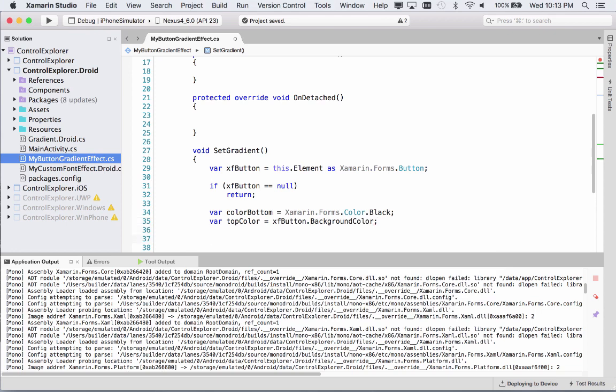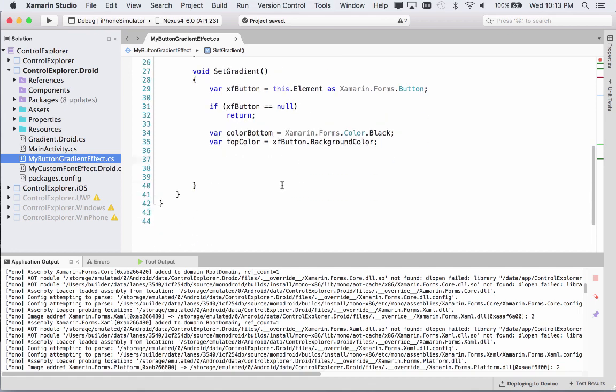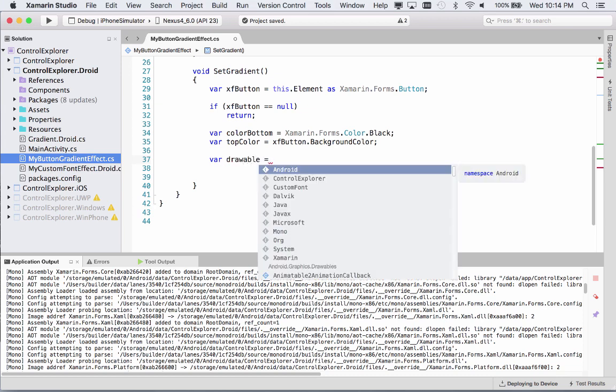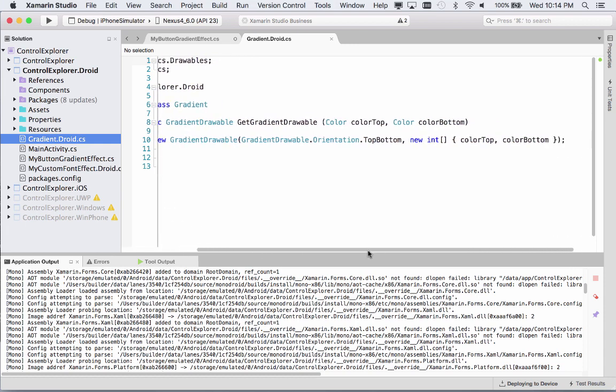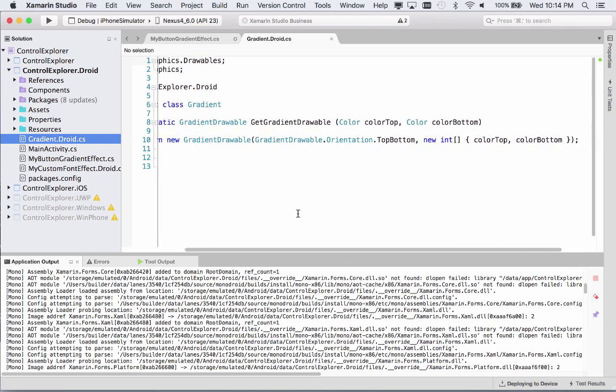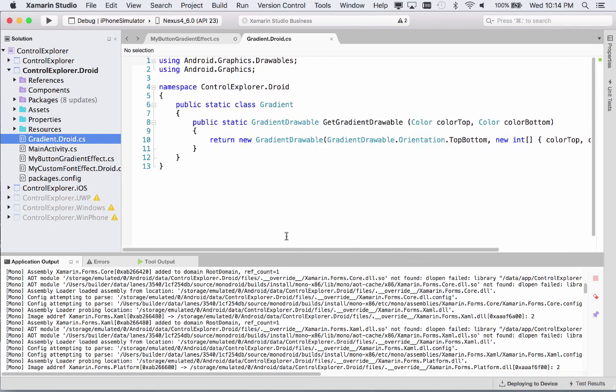So now, again, we're in our Android project, so we need to make a Drawable. That's what we're going to apply to our Android control. So we'll make a new Drawable. And for this, we're going to use our helper code. That's that gradient code we brought in. Now, take a look at this. You can see we have a static Gradient class with a GetGradientDrawable method. It takes two color objects. Now, of course, these are going to be Android colors, not Xamarin.Forms colors. And this does the work of creating that gradient for us. And you can see this is the actual Android platform-specific code to create that gradient. But we have a static class and a public static method that we can call to get our drawable.